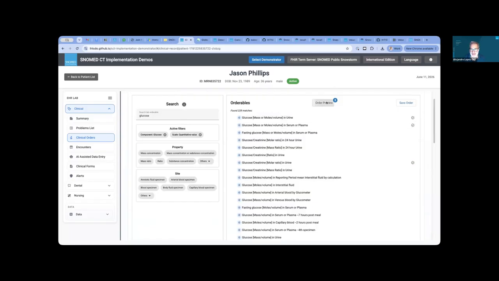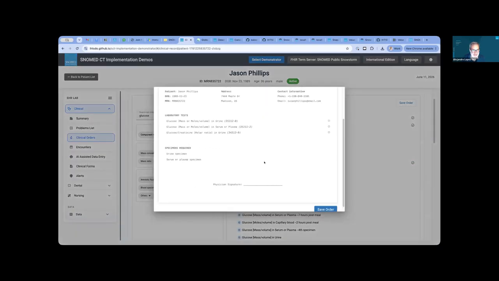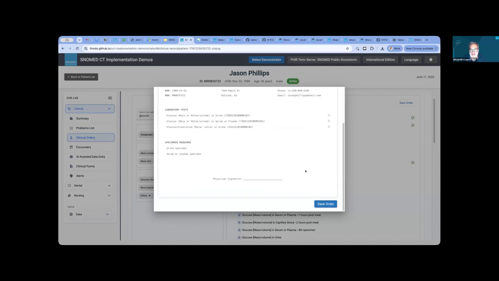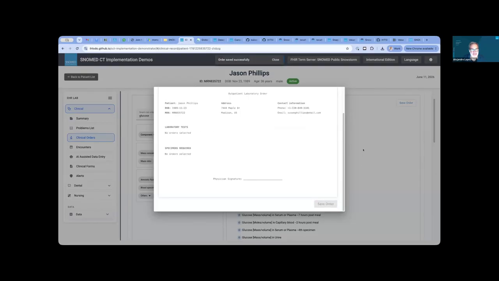I see a check, I can do a preview of the order. This is what the order looks like, and I see the login codes there. But if I click here, I can change the login codes with SNOMED codes. And this tries to convey how you use SNOMED, you're using a terminology server, and you are ordering everything in the back. I can save the order, for example.